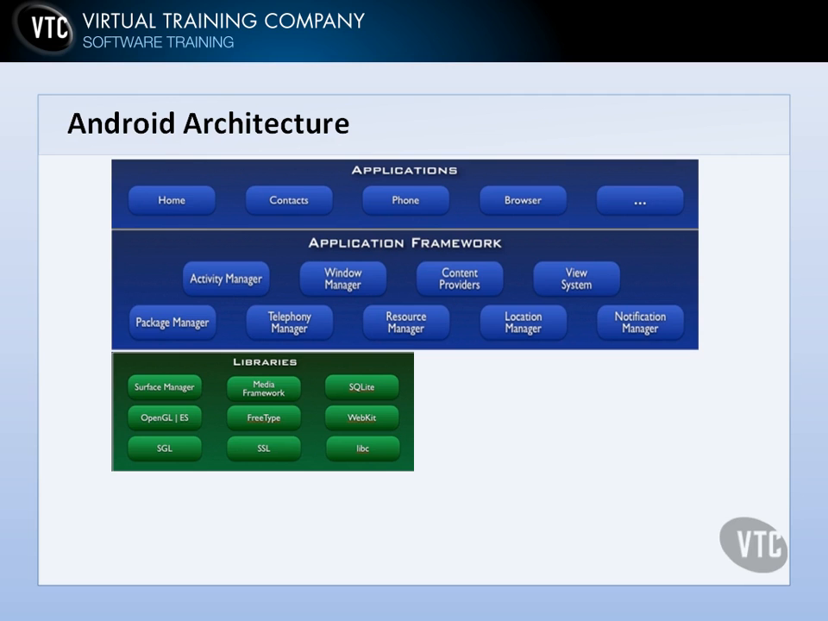Now we will stop and continue with the next lesson and take a look at further Android architecture. This concludes Android architecture part 1.